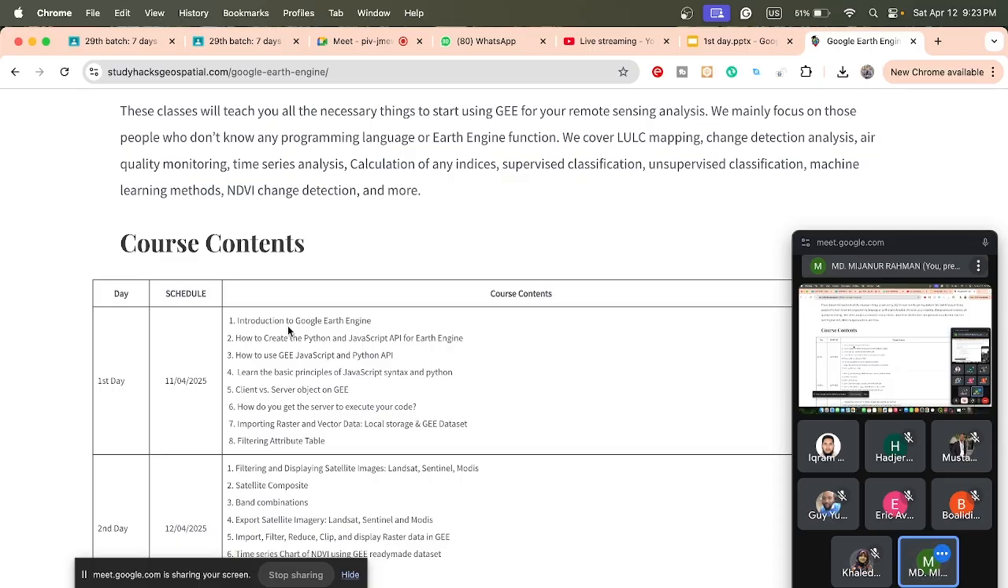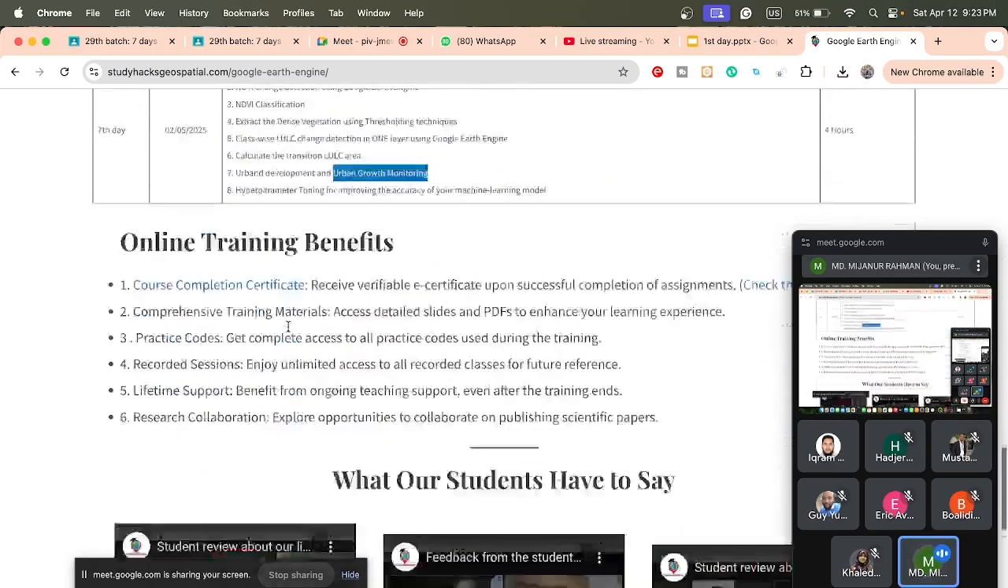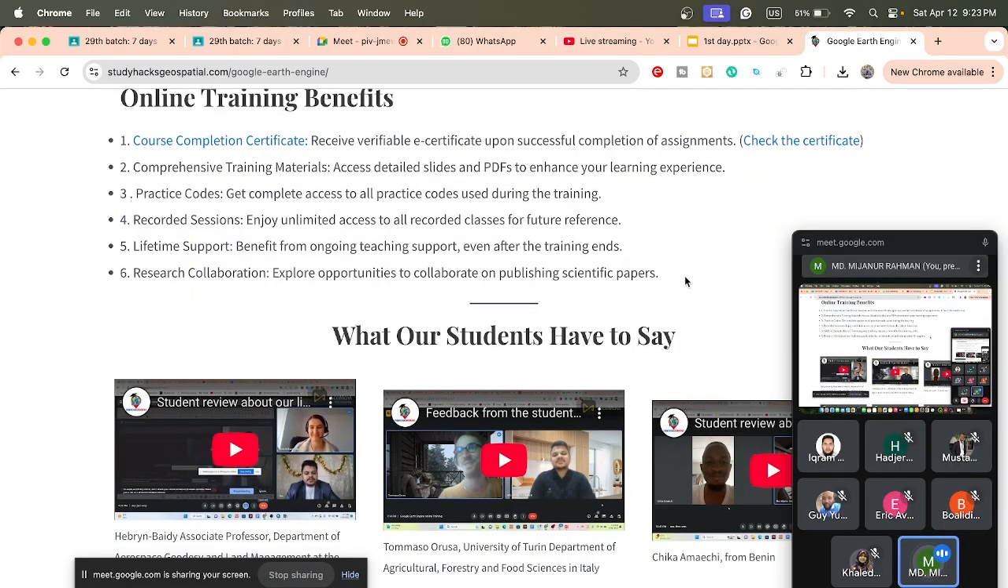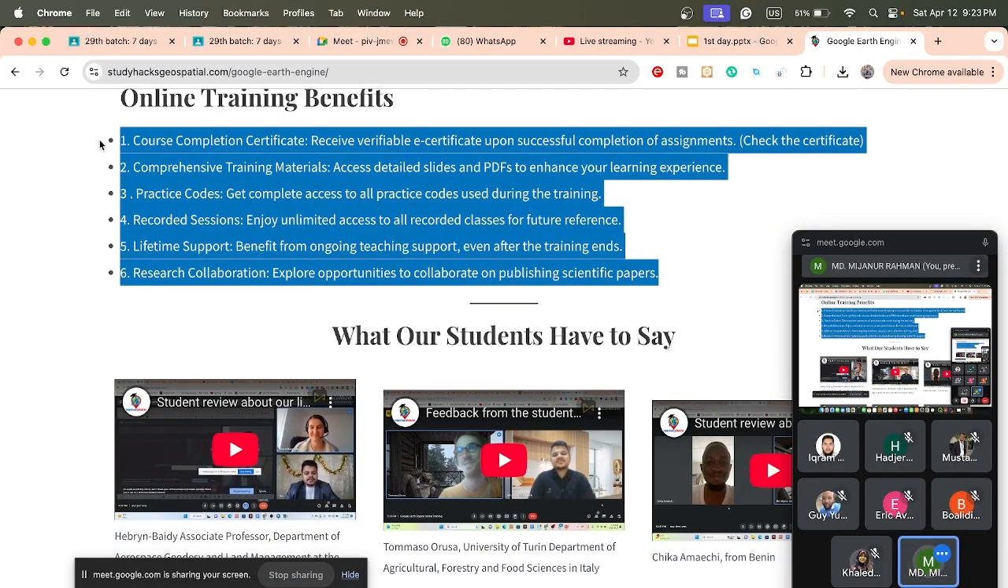Okay, so let's get started, and you can get this type of benefit. Every class I will give some assignments. Okay, you should also try to fill up all of the assignments, and all of the PDFs or slides, all of the material you can easily access. You can get all of the practice code. A recorded session is also possible, you can also get it, but to get the certificate you should also join the live training session. Okay, but the recording you can also get. And also lifetime teaching support, I already discussed that.